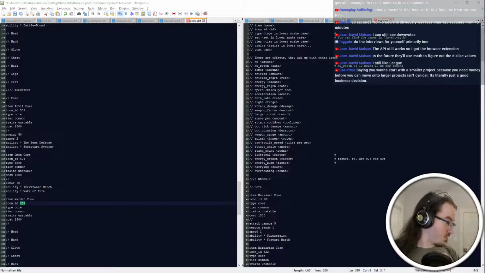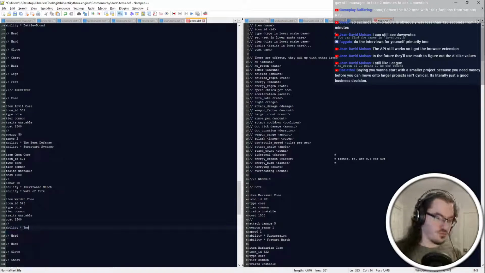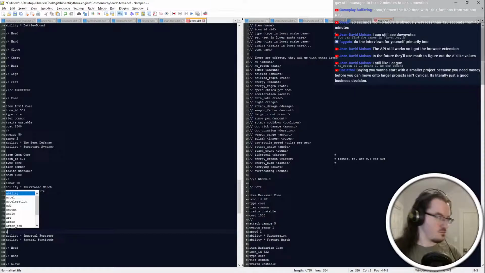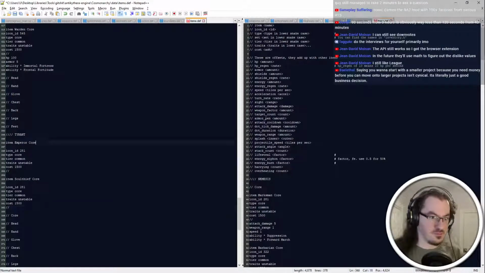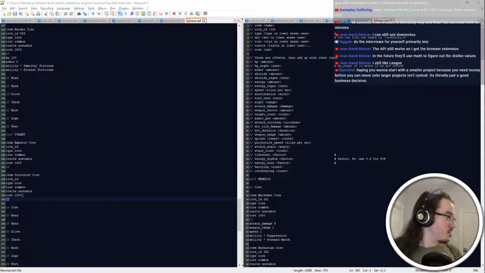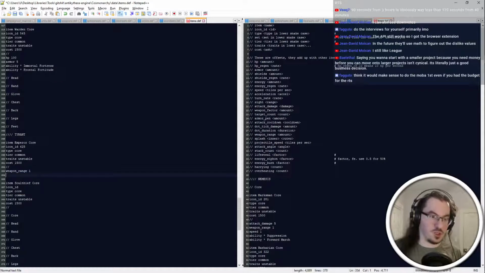Oh, this is Warden Core. 545. Okay. All right, now we get to go for these. This is 625. Range 1, site 2, ability servitude.